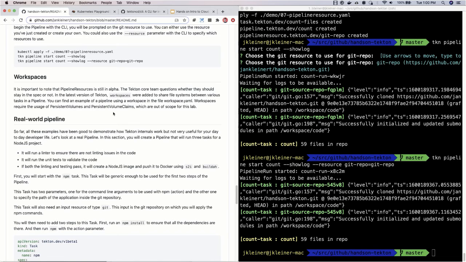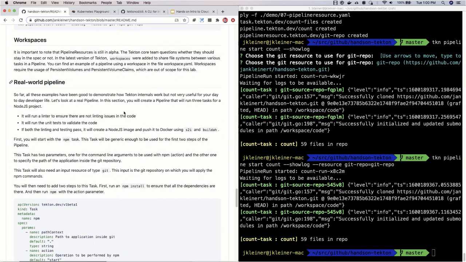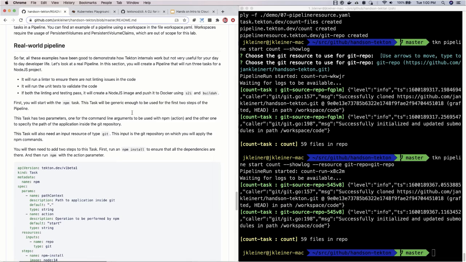the spec or not. In the latest version of Tekton, workspaces were added to share file systems between various tasks in a pipeline. There is an example of a pipeline using a workspace in the demo directory if you want to check it out. Workspaces require the usage of persistent volumes and persistent volume claims, which are out of scope for this lab. But you can check out more if you want to learn about those.